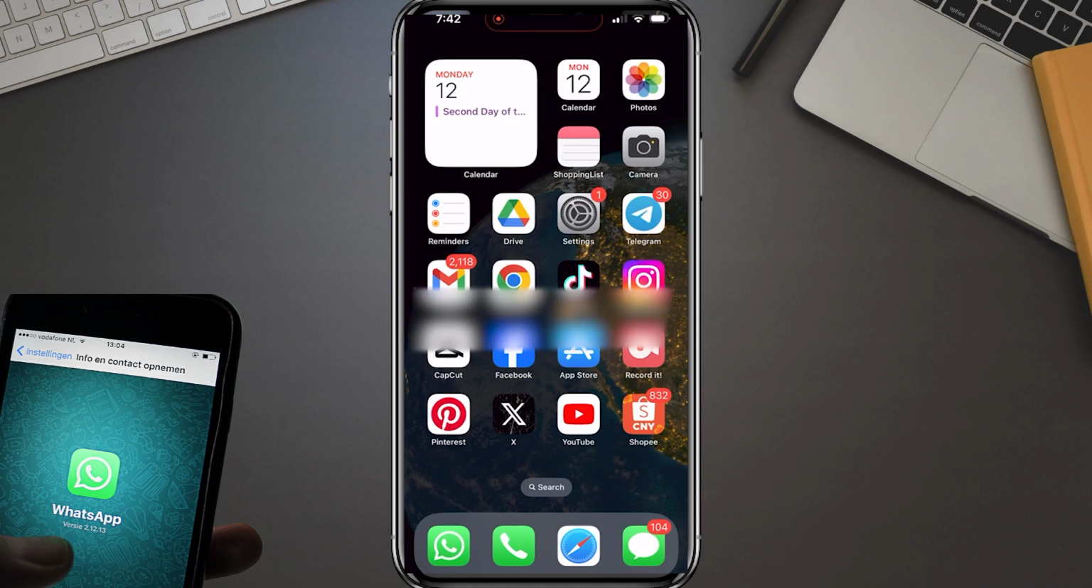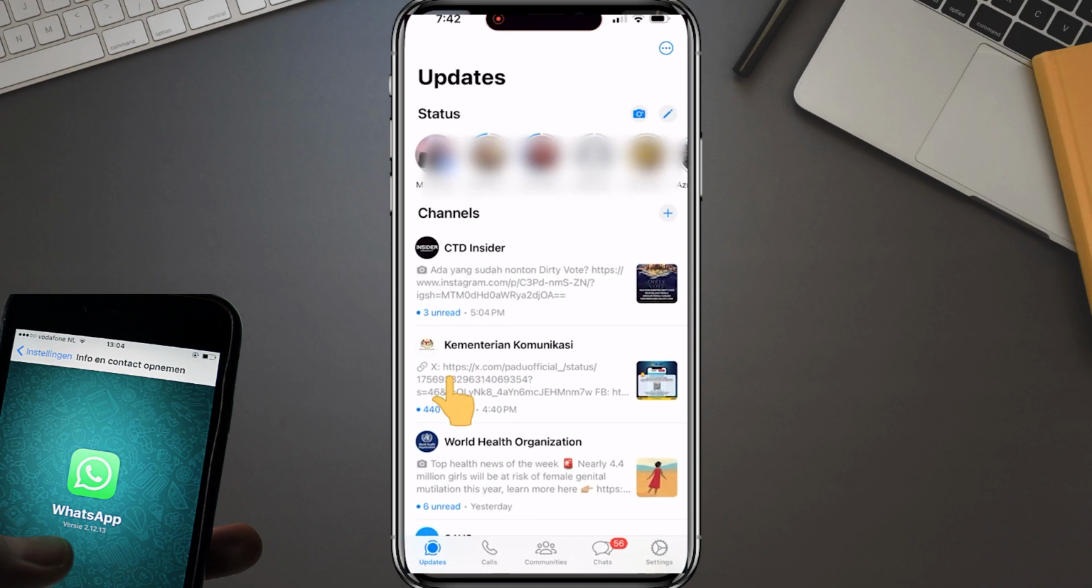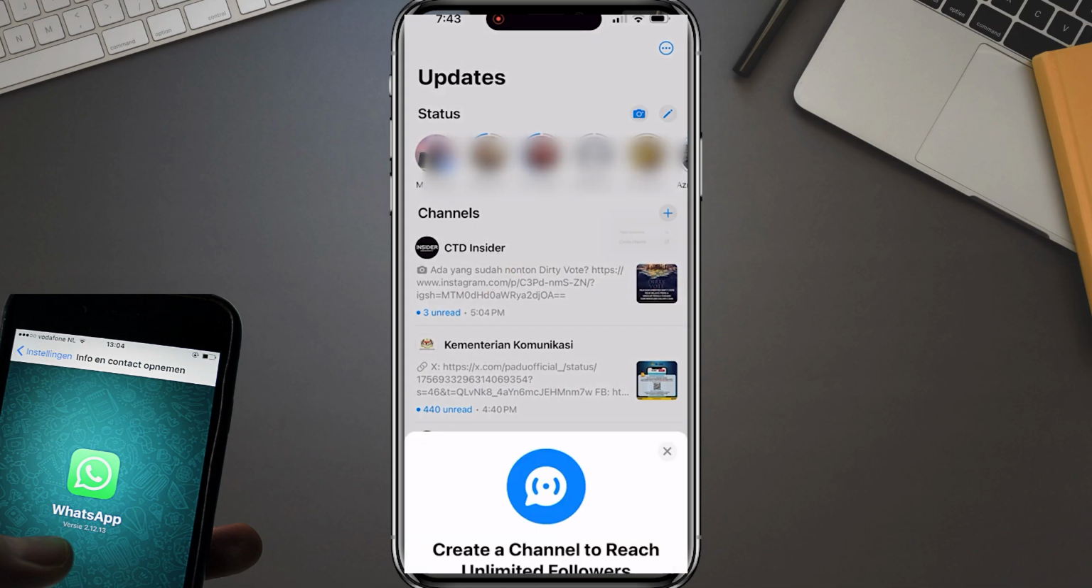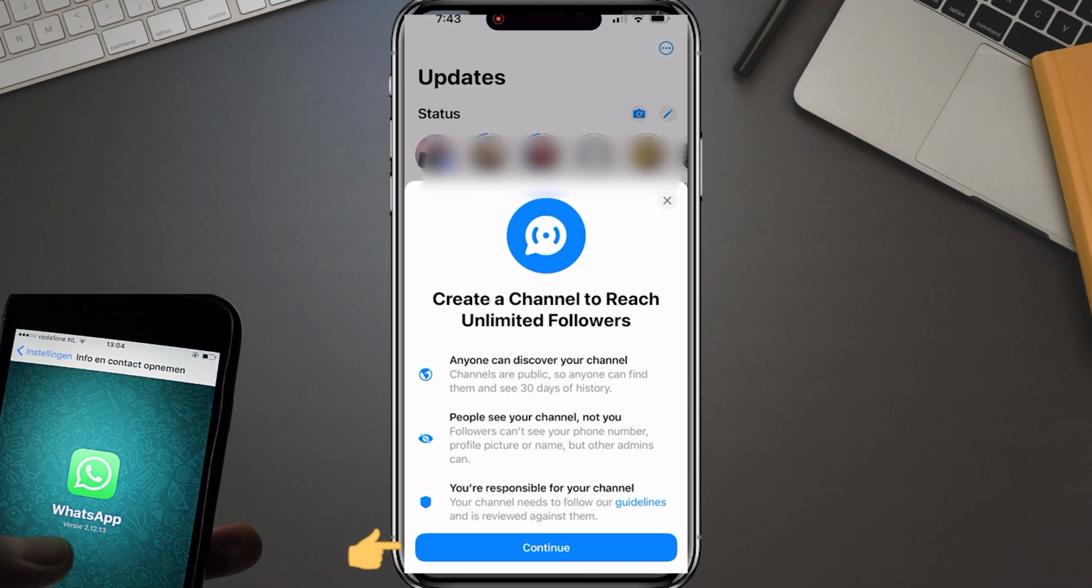Firstly, open WhatsApp on your mobile device. Before that, make sure it's updated to the latest version. Then go to this plus sign button, select and tap on Create Channel. Tap on Continue on below right here.